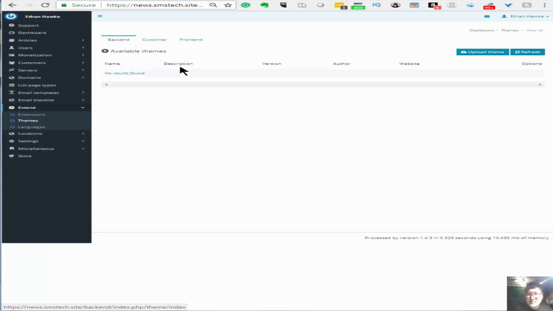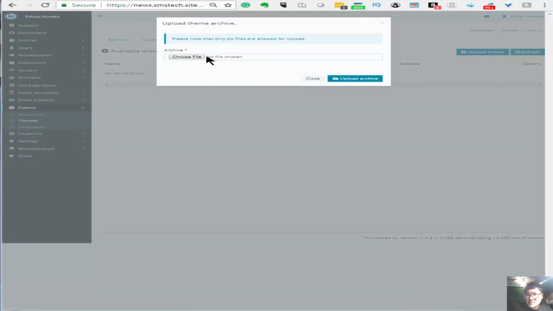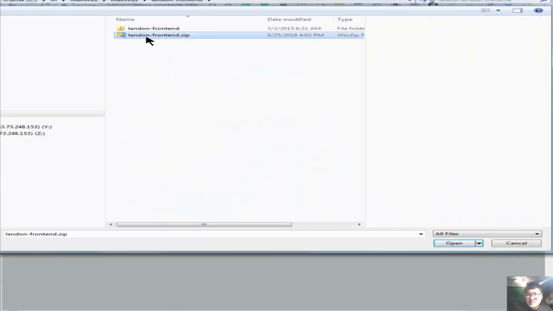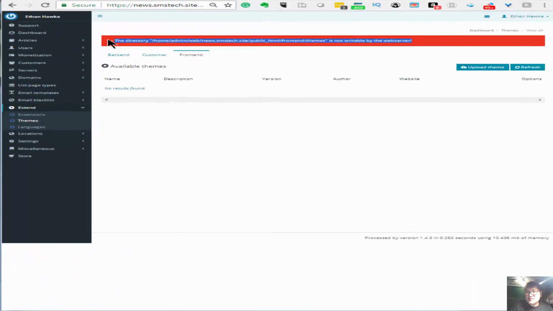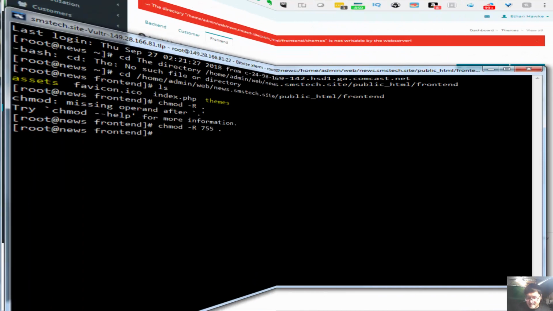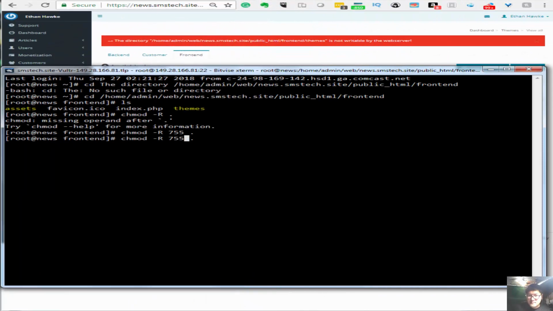In Theme, you can have a backend theme or a custom theme, but we go to front end. Under front end theme, just upload the theme. This is the one, the Lantern front end. Upload. You might get a message saying the directory is not writable. If that is the case, you need to change the permission of that directory to make it executable.